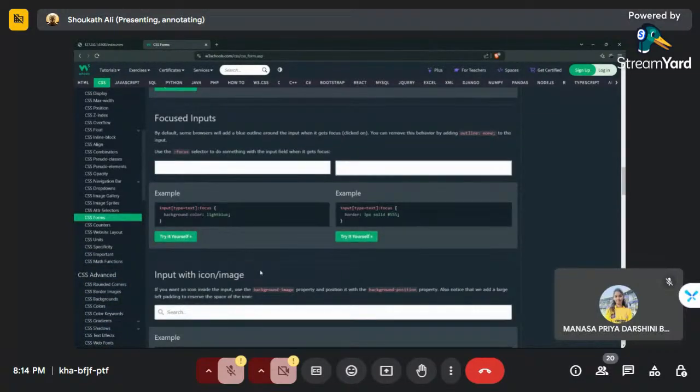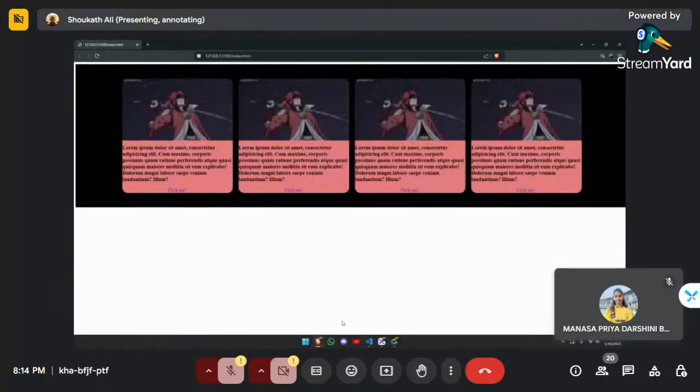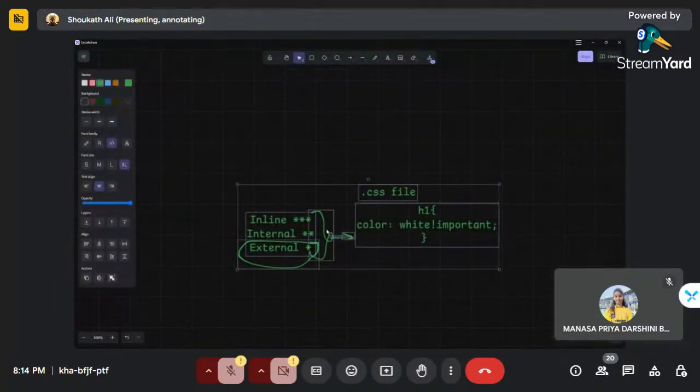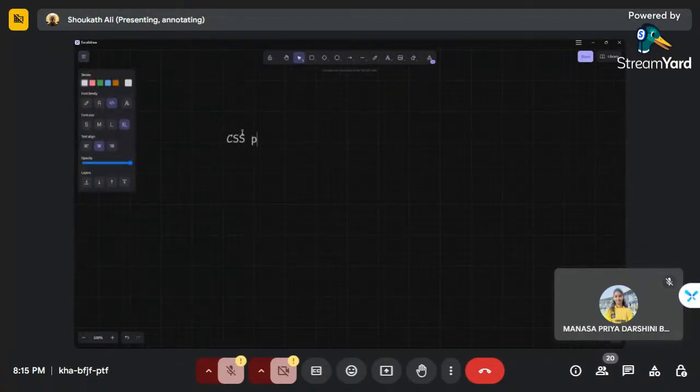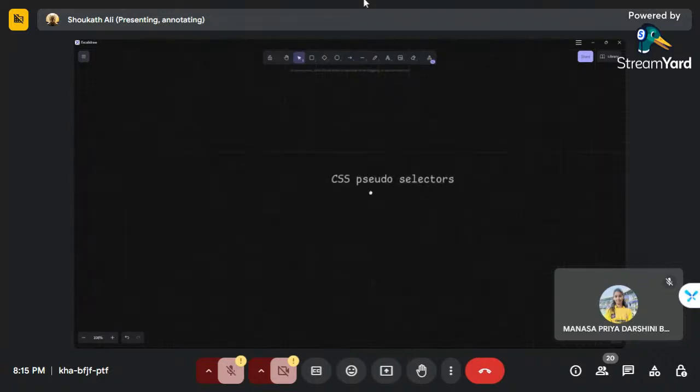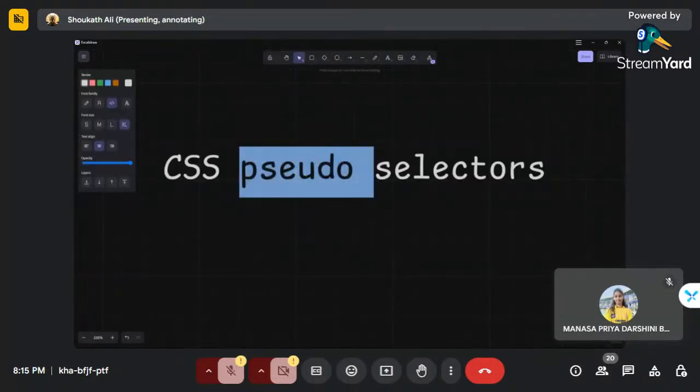Okay. So today I'll teach you something known as CSS pseudo selectors. I didn't tell you this previously, but I'll tell you now. I'm going to teach you something known as CSS pseudo selectors. Yeah. So now the thing is, we already know what CSS selectors are, right?